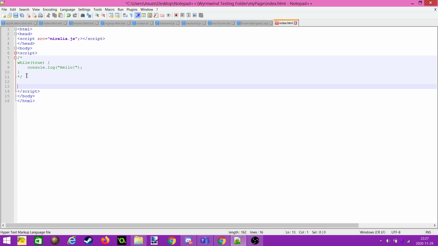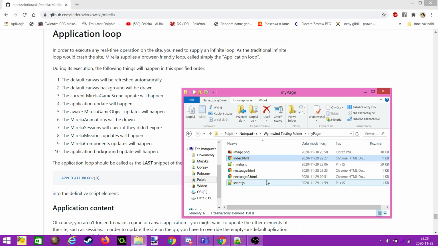In order to make an application loop, what we need to do is to make two underscores and then write APPLICATION LOOP, just like that, all in uppercase, out of 0. This is our function, and yes, it's a function, not a method. It's not utilizing any class, but just remember about these two underscores, and it's all in capitals.